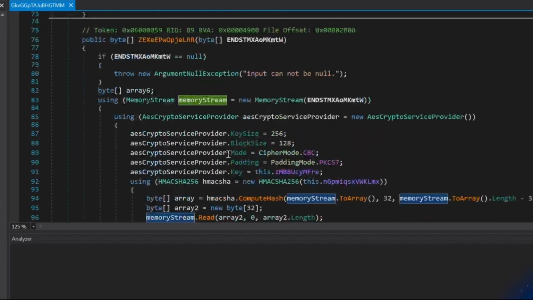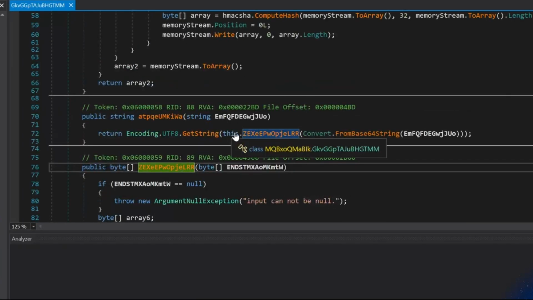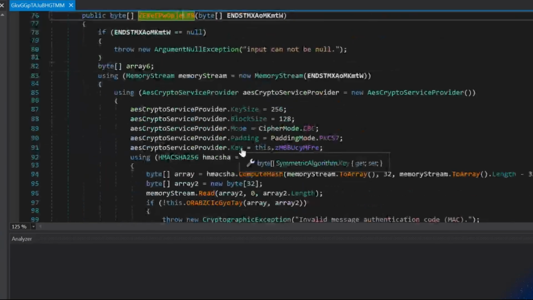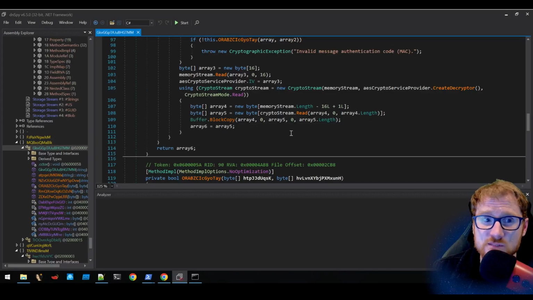Now, the memory stream is what is being used to read in what we passed to this. And remember that this is all being passed the string to decrypt. So what this means is the initialization vector is actually the first 16 bytes of our encrypted string. So let's put this into practice.